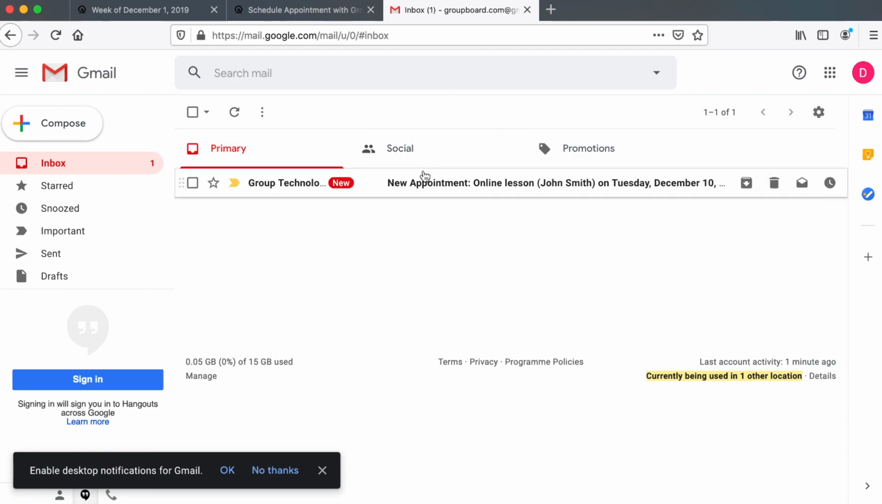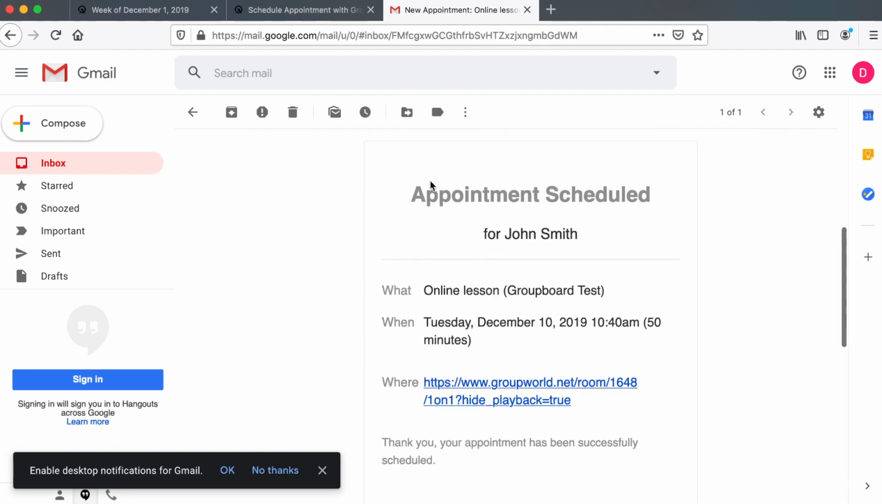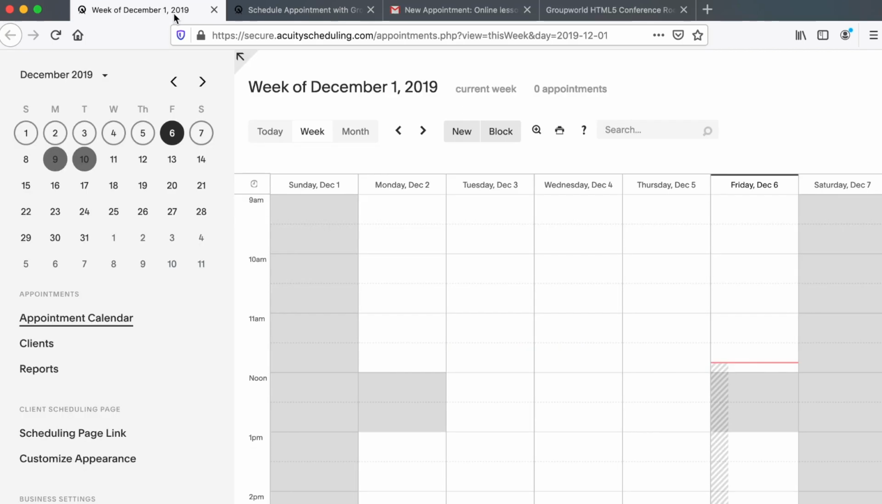With the paid plans, it is possible to have up to 3 reminder emails, which can be customized. The confirmation and reminder emails contain the URL of the Groupworld room. You can view all booked appointments in your Acuity calendar pages.